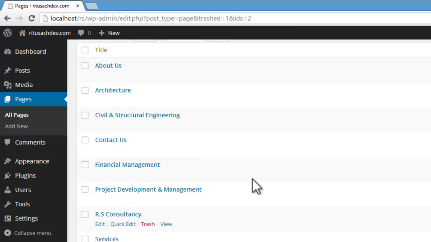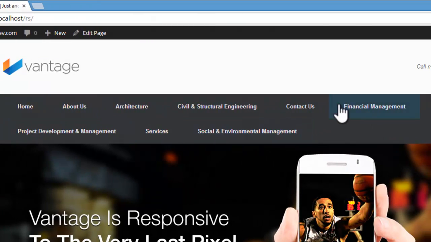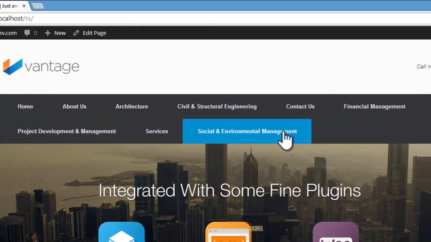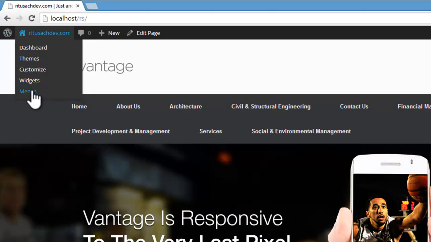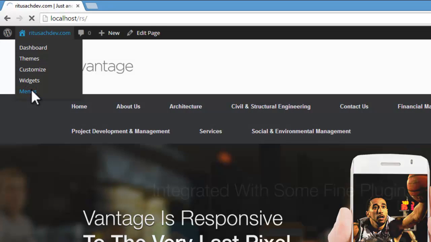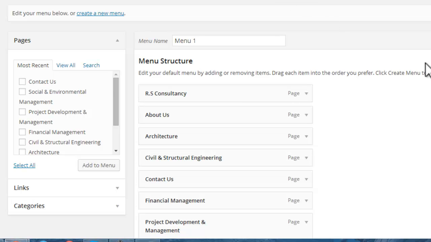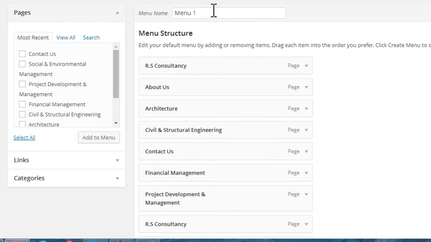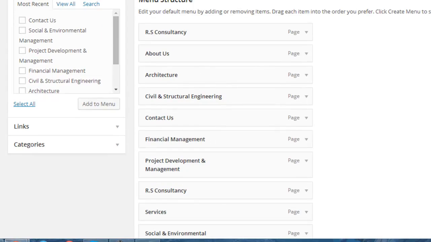So it has been removed now. Let me show you. See, we do not have sample page anymore. Now let's customize our menu bar. Here we have direct option menus. Rather than going to dashboard, we can click menus directly. Here is the name of menu, menu 1, and all the items, all the pages which we have created.